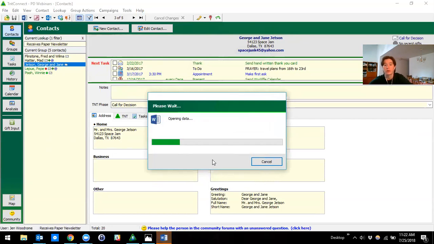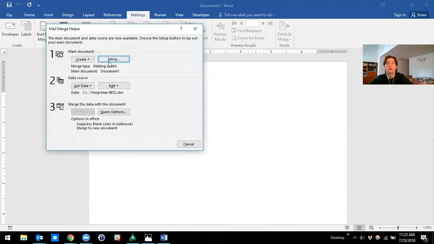Now it's starting Word. This is where I said you want to make sure to do this setup, no matter how many times you've done it. So click this Setup.